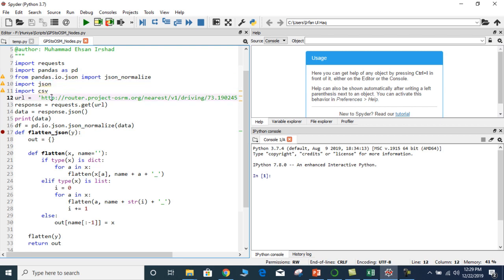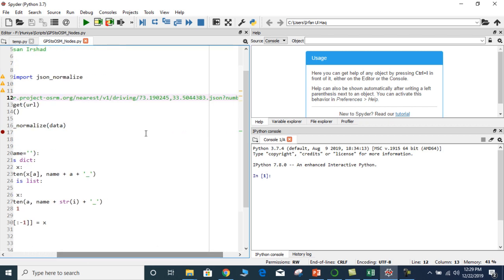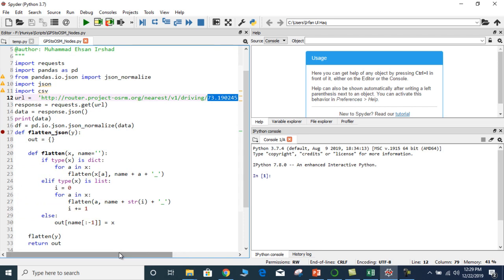Here I have called the OSRM API and saved it into a separate URL variable. You can see in the API the lat and long, which I have taken from my raw GPS trajectories, passed here as comma separated. I have passed this URL to the get method and the response is saved in the data variable. Here is that data variable.